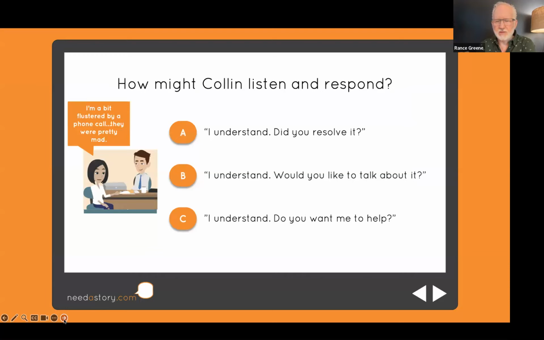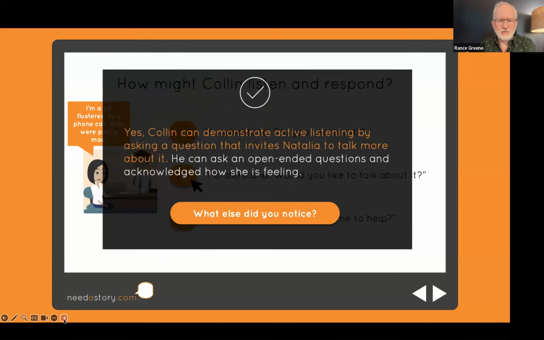Okay, so it's not immediately clear, right? You'll notice that A and C are closed and B is open, right? Yes, A and C sound like plausible answers. So yes, Colin can demonstrate active listening by asking a question that invites Natalia to talk more about it. He can ask open-ended questions and acknowledge how she's feeling.